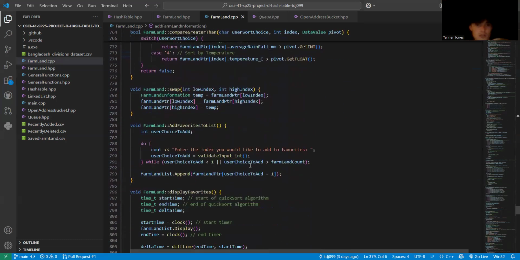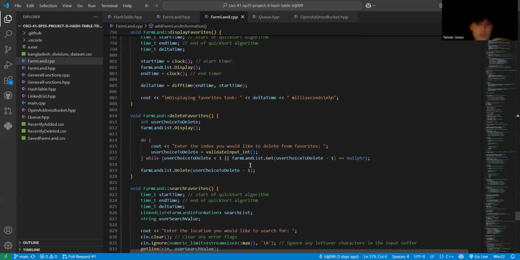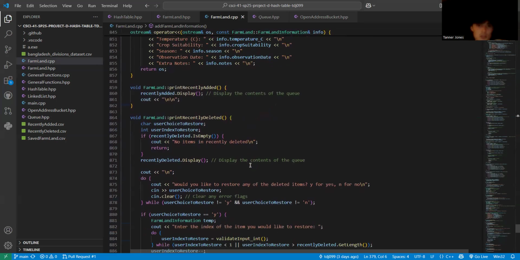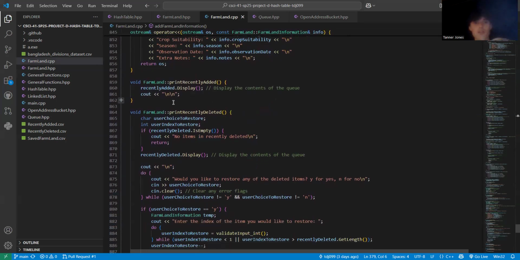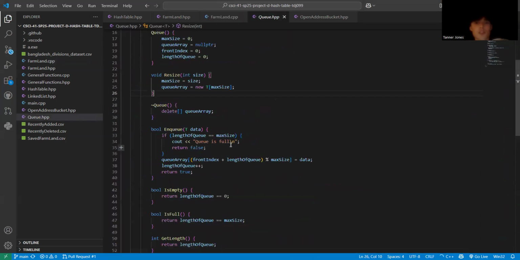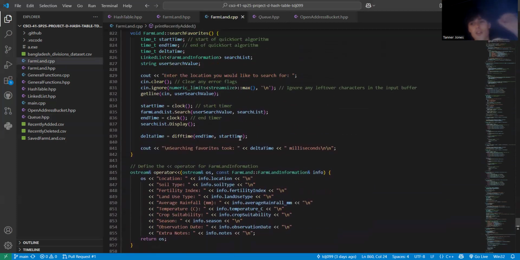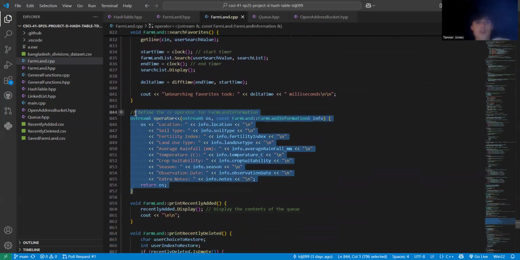So going down here, you can see that we're going to search favorites, print, yeah, print recently added, which is just a simple recently added dot display. If we go to queue, we'll see that it's just going to display the object number, and then it'll call the object to display itself, right? That's also why I made this operator right here, because it's calling it on the actual farmland information struct, and so I overloaded the operator just to make that simpler.